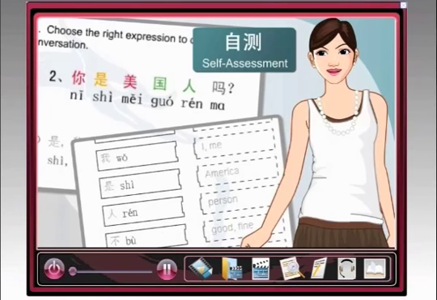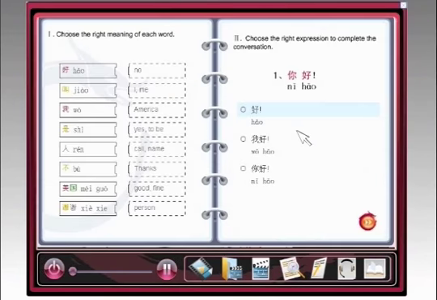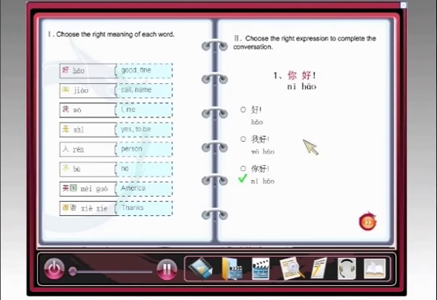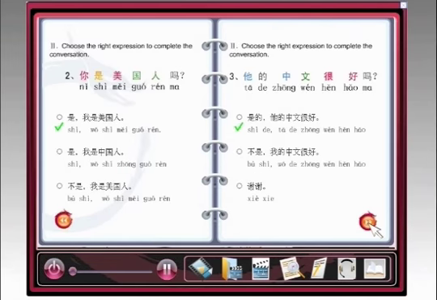The last and final section of the lesson is the assessment test, which quizzes students on the material covered in the dialogue and language points. The answer keys and test scores are provided at the end of the test.